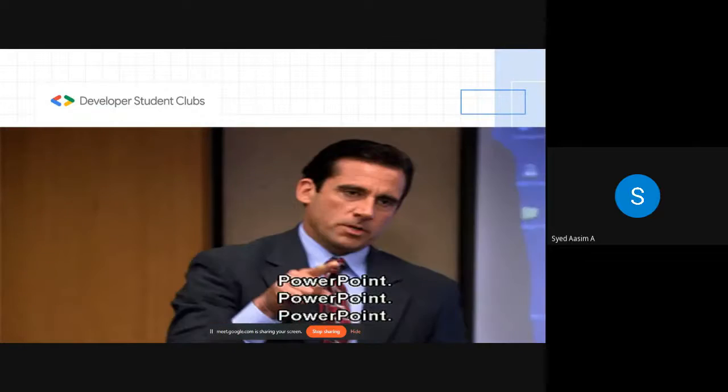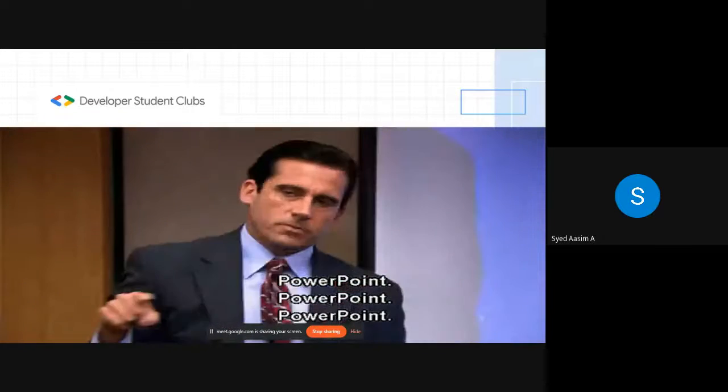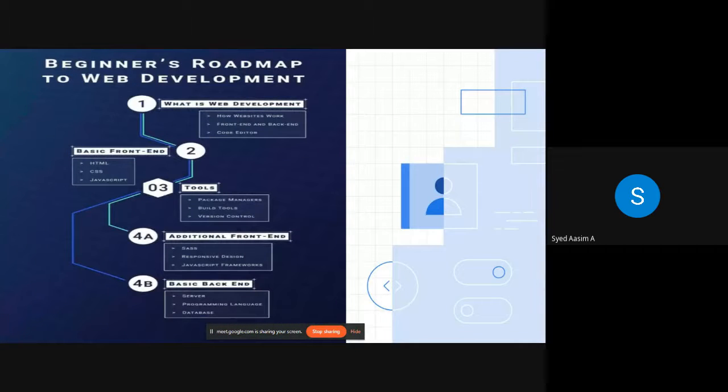So yeah, PowerPoint. So bear with me. I will try to finish it in a very fun way and very shortly also. So JavaScript is mostly used in web development. Web development, this is the roadmap.